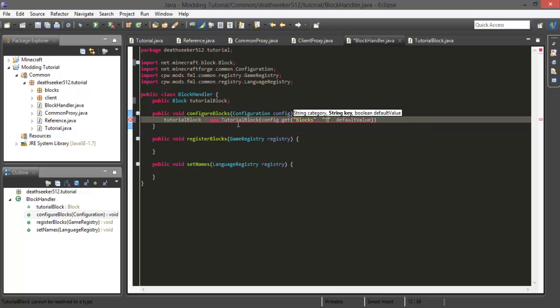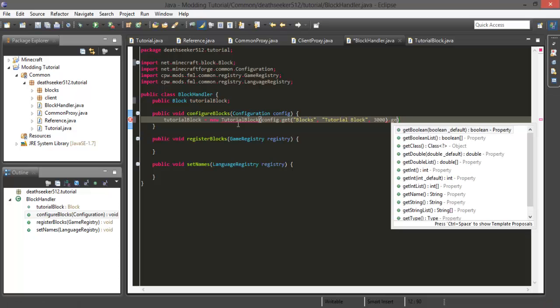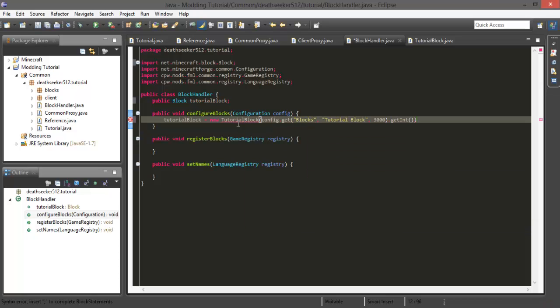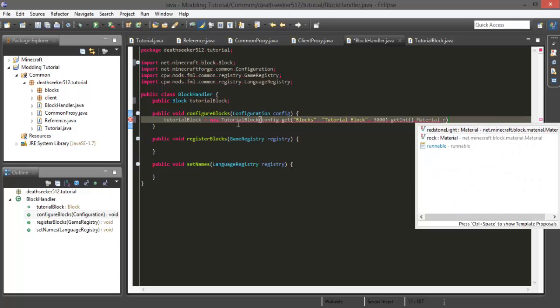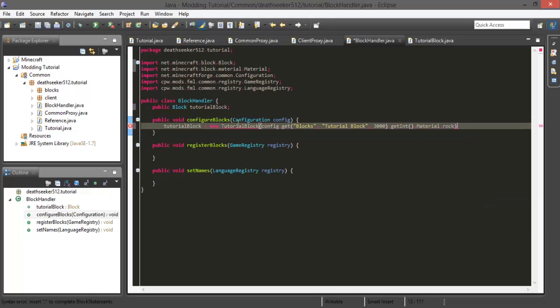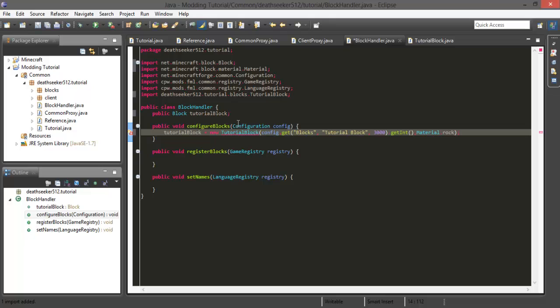The key, so how people can see the block. So I'm just going to do tutorialBlock, and then for the default value I'm just going to set it to 3000, and then .getInt, comma, Material.rock. So what we've gotten so far is we create the block, well, instantiate it, TutorialBlock, give it an ID, which is this part here, and then tell it what the material is.